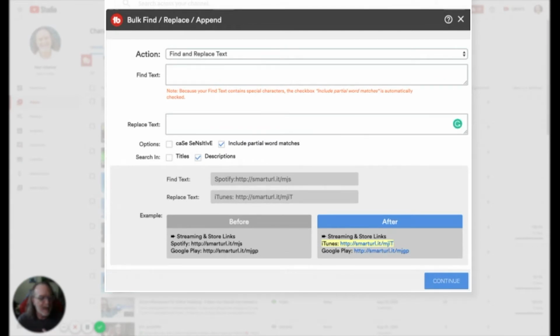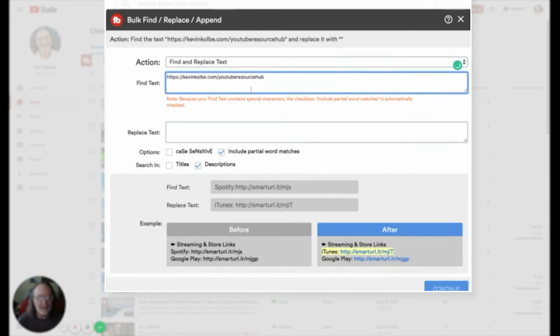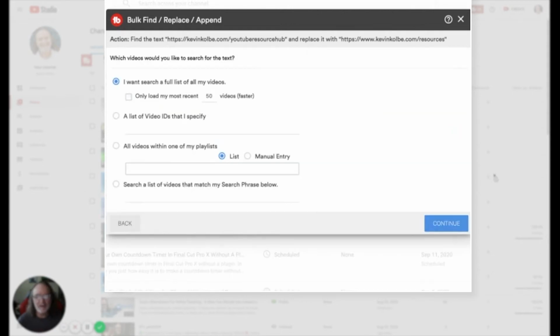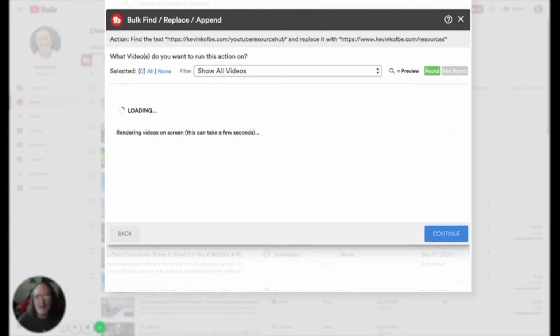Now, here's the text I need to change it to. I'm going to copy and paste that. I'm going to paste this in, and then I'm going to say I want to change it to this. Now, I know this is only in the description, so right now I'm going to mess with the titles. Watch this. I'm going to hit continue, and I'm going to say, yeah, go ahead and search all my videos.